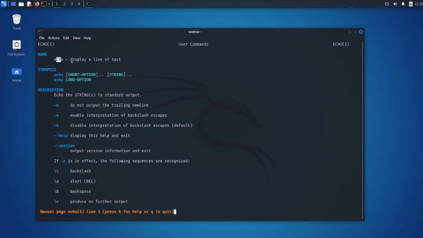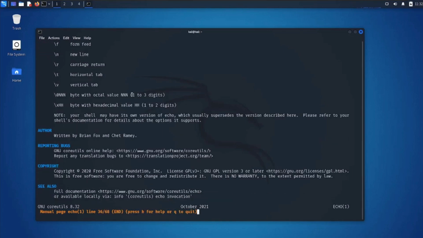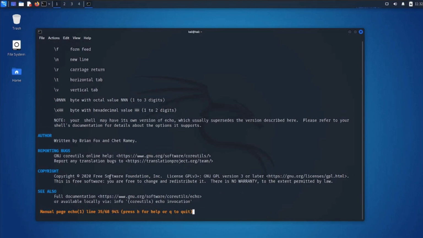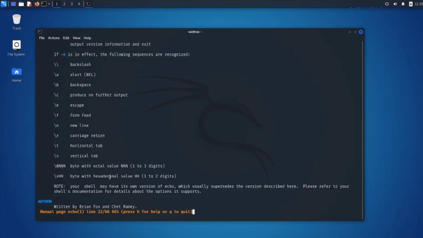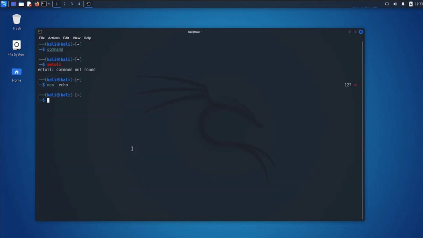It says echo will display a line of text. And it will give you the parameters that we see with hyphens, and all the different formats of the particular command. Sometimes at the end of the man page, it might have some examples. Now, when you are in the man page, in order to exit it, as it says here, you need to press Q on the keyboard. So if you press Q, you come back to your terminal.